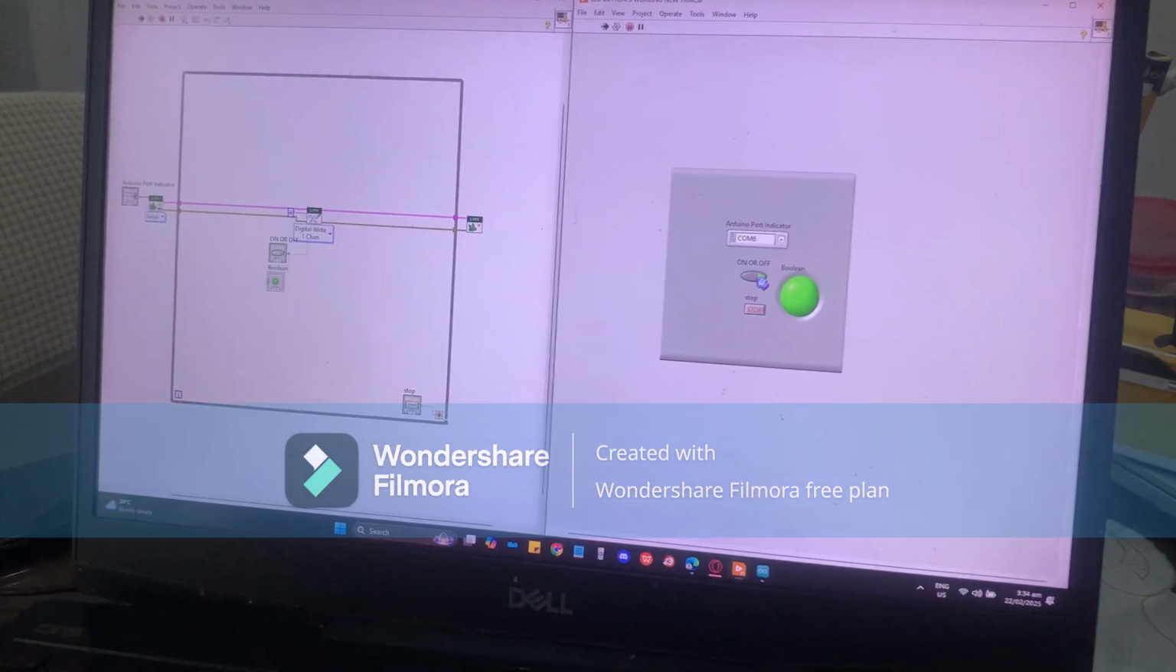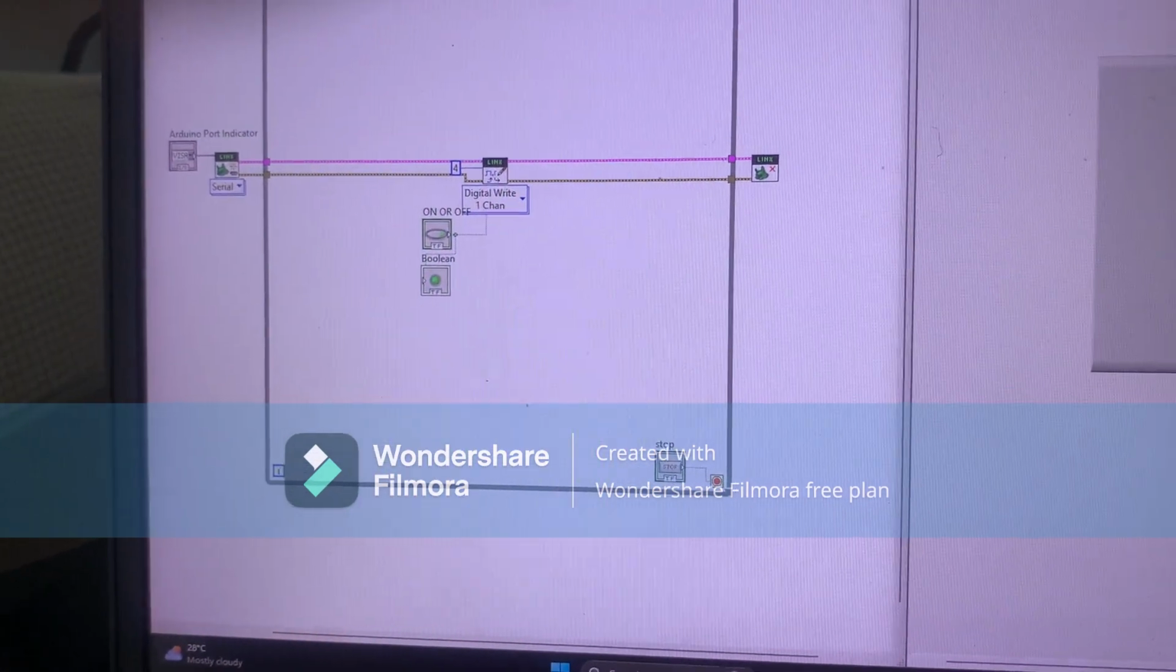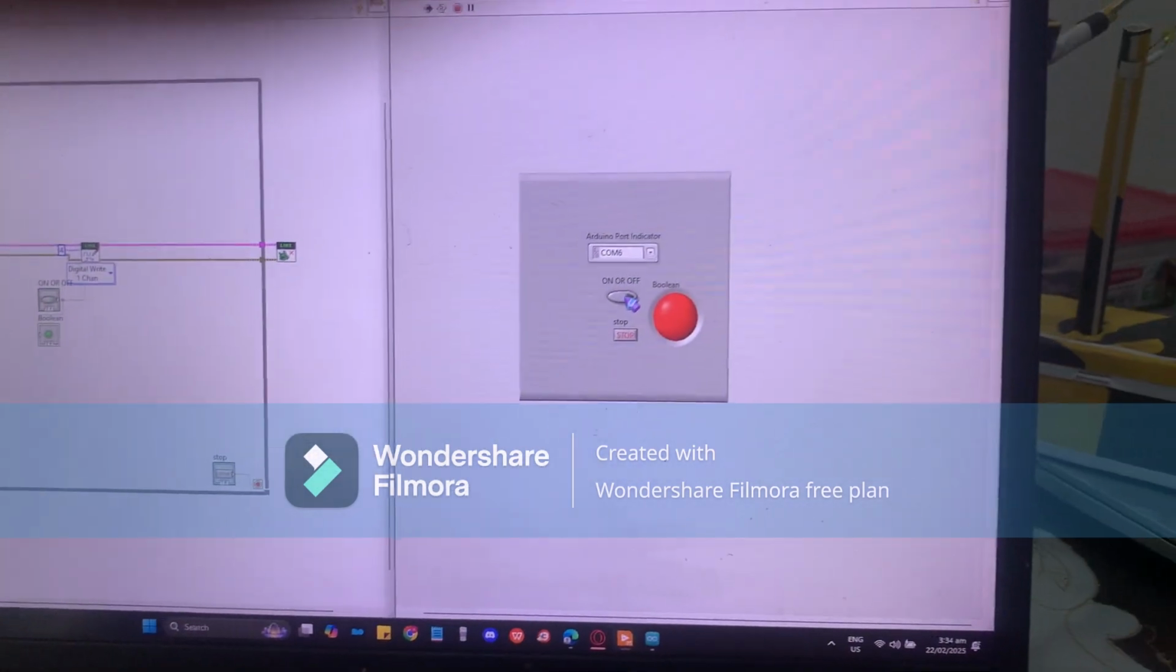Here we see that the COM port is at COM port 6, the Arduino is linked, and the program is running.